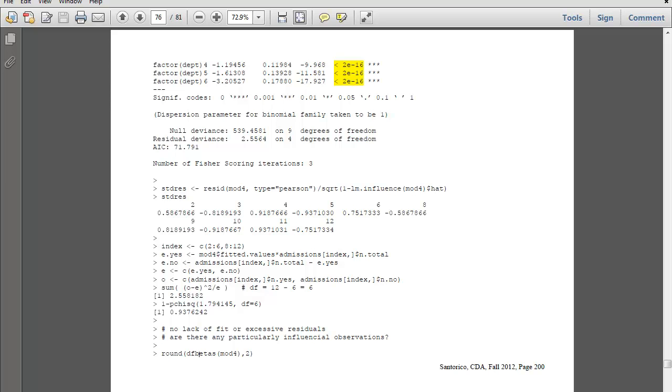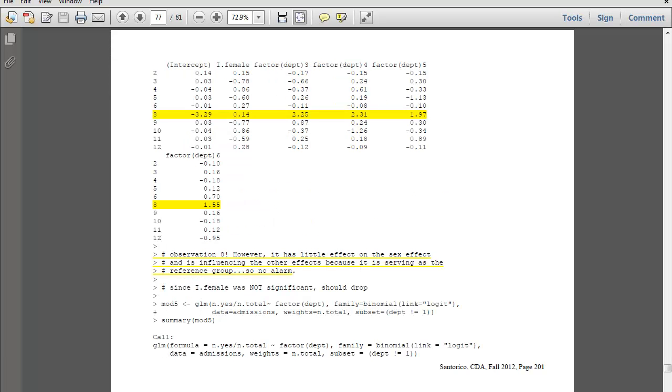DF beta, so you might want to see, are there any particular observations that could be throwing this model off, right? So if this is a model that you're ready to believe in and you think you've got a good fit, DF betas would be one additional check. And going through, so what you're looking for are large values, right?